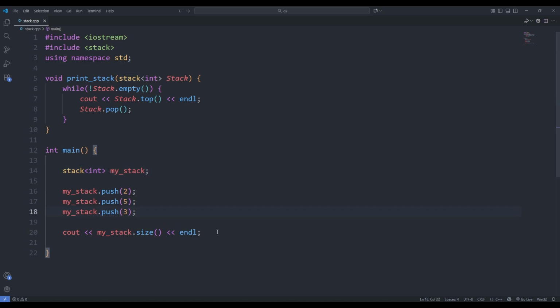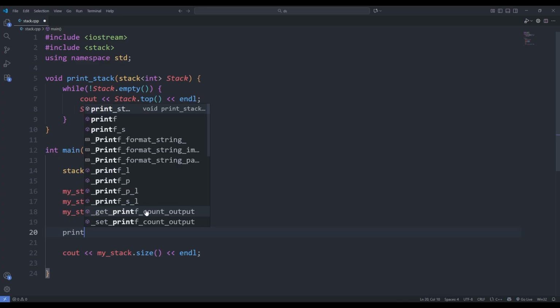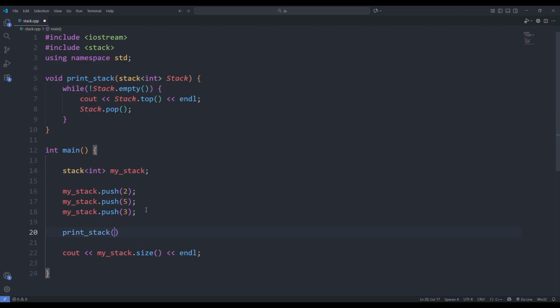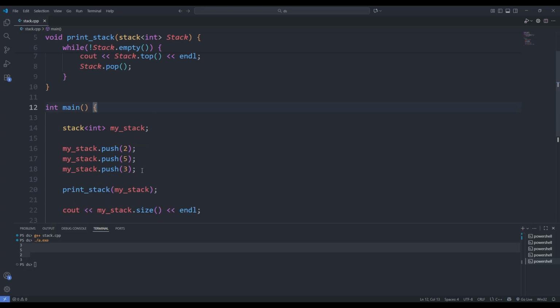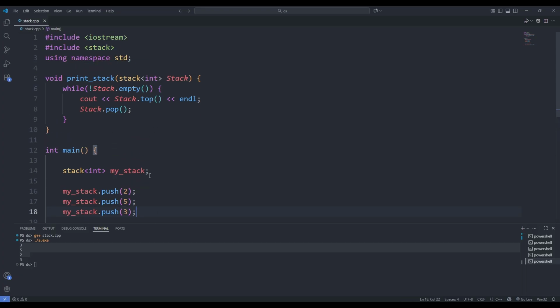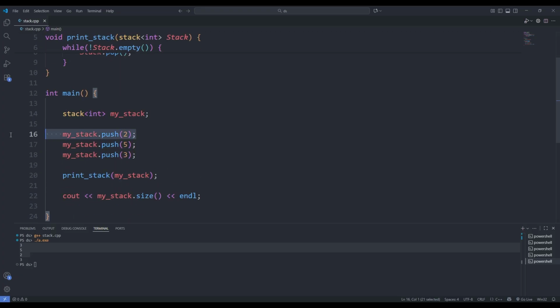So I'm just going to go ahead and show you guys an example of that actually happening. I'm just going to show the size at the end of it just to show you guys that the stack is still intact. So we'll do print stack, and we will just pass in my stack. Okay, and now let's go ahead and run this, and we will see that we can actually traverse over this stack very well. So we get 3, 5, and 2, and that should line up because we get 3, and then we pop it, and then we get 5, and then we pop it, and then we get 2.